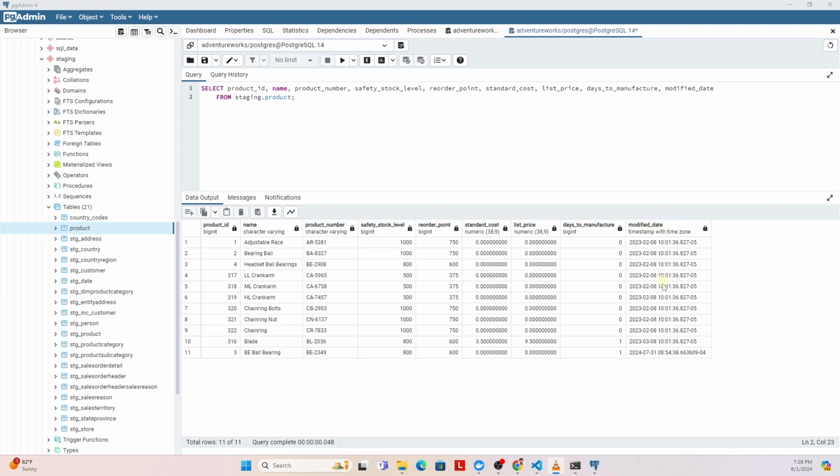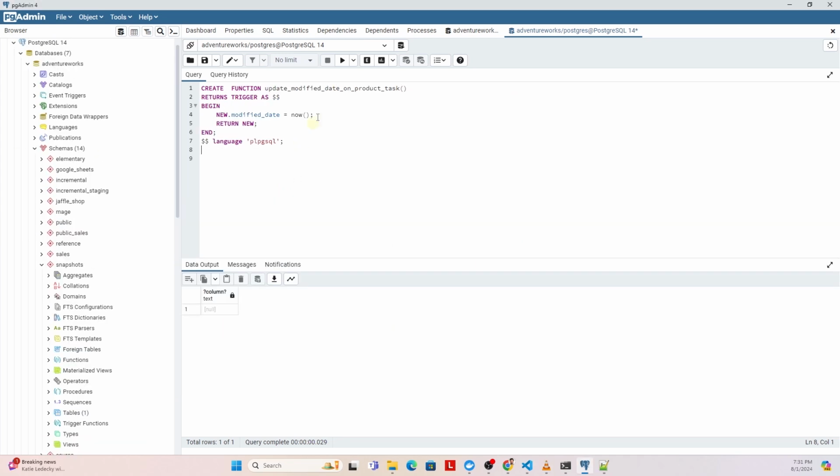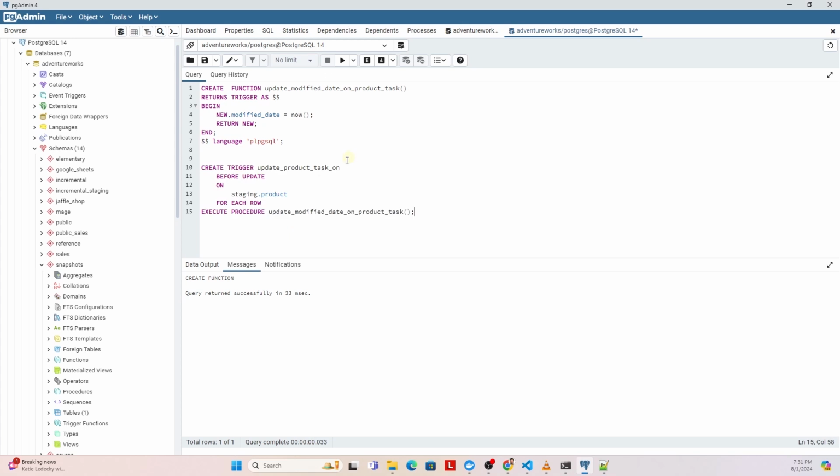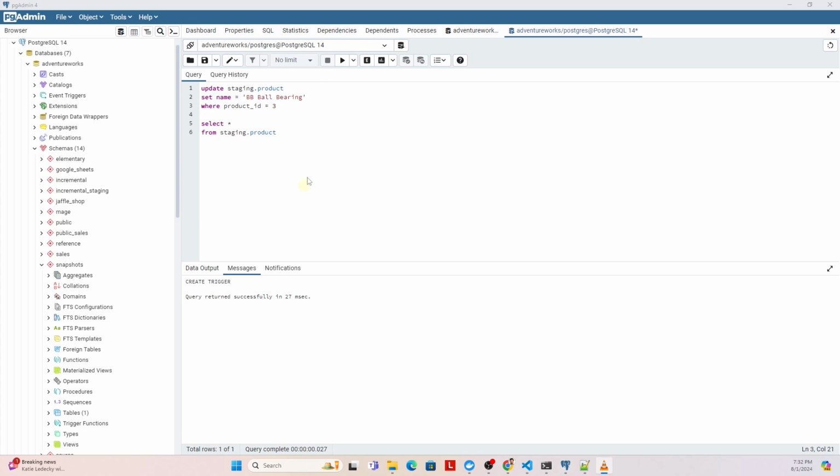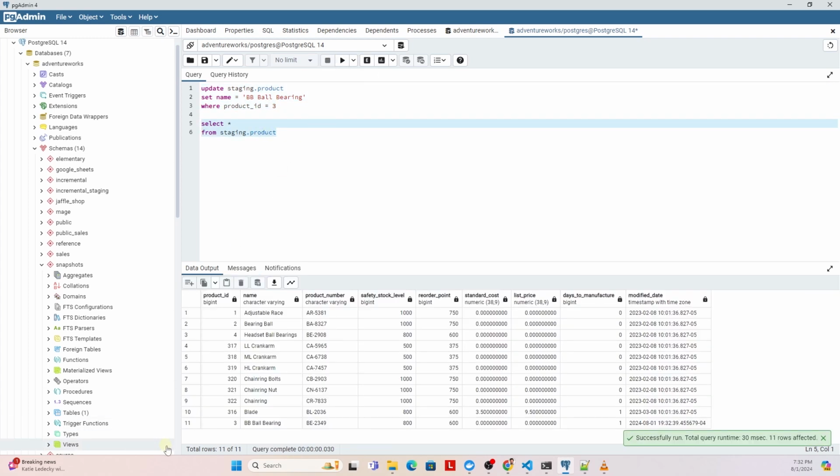We need to update the modified date column on Insert and Updates. We can manually perform this operation, but let's create a function that updates this date column. We call this function in a trigger on the product table. Our database setup is complete. We are updating the product name for the product ID 3. This statement will update the name column as well as the modified date. We can query the table to make sure both of these columns are updated.